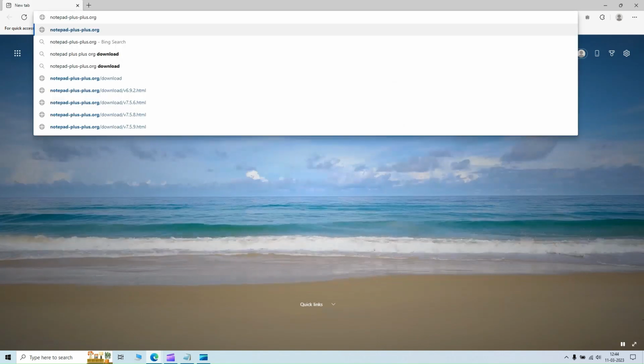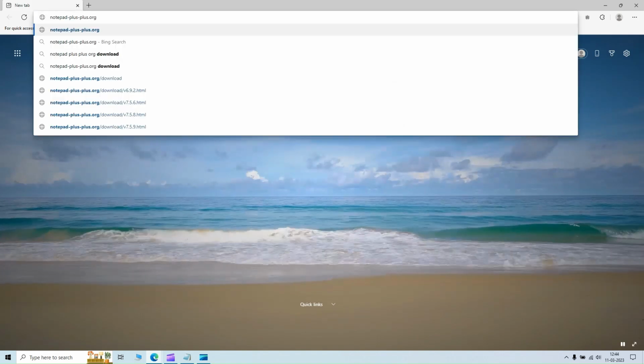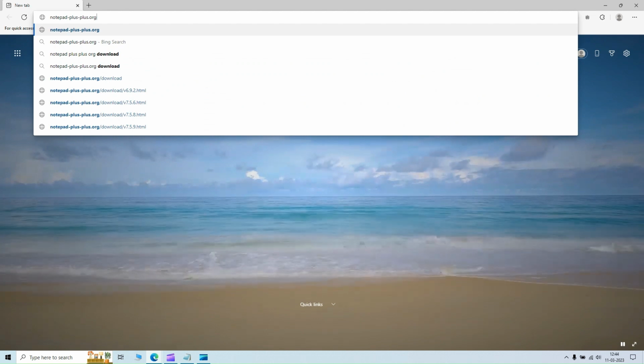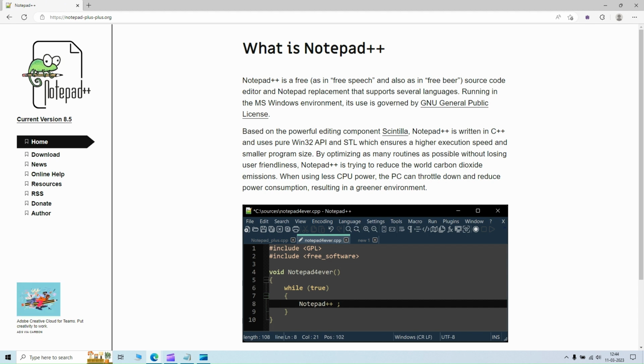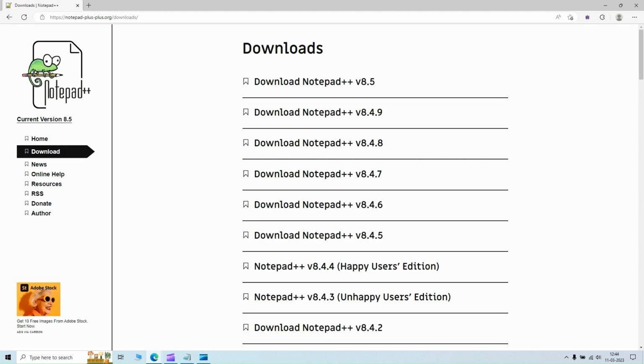Open your favorite browser and in the address bar type notepad-plus-plus.org and press enter. Once you're on the website, click on the download link at the left side of the page. On the download page, you'll see a list of different versions of Notepad++ that are available for download.